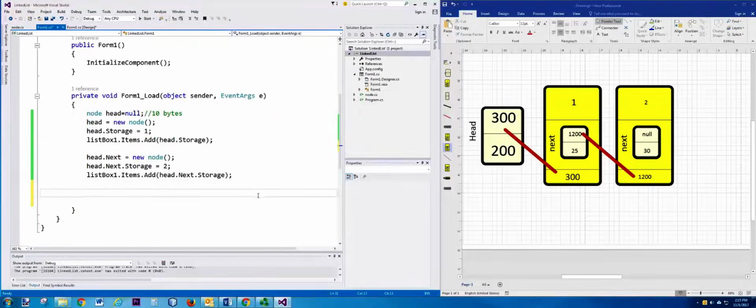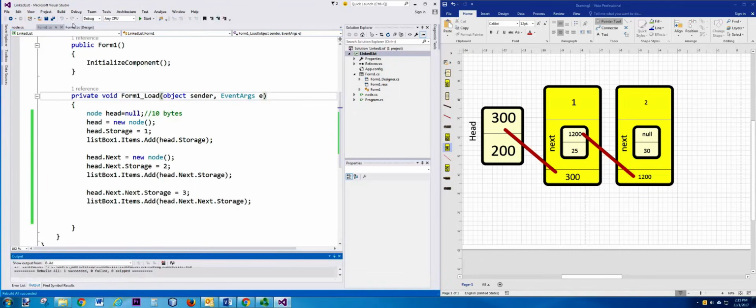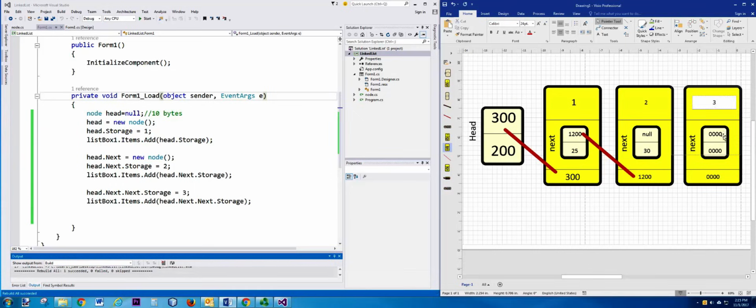Let's say head's next next, okay, head's next next dot storage equals 3. And then we're going to do our list box of items dot add head's next next storage. Okay, now let's test this out. So basically what I'm doing is I'm asking for another one of these guys, and I want 3. Let's say that this comes in at address 3000, and this one just be 45 or something like that. Simple. And of course the next is null.